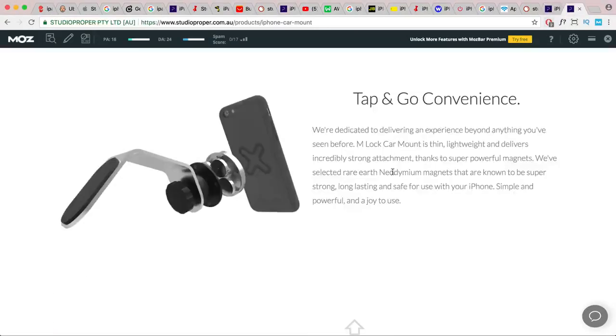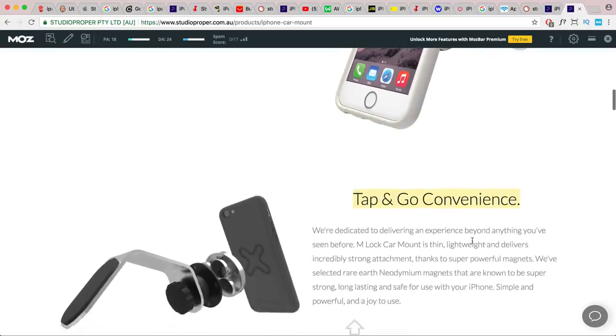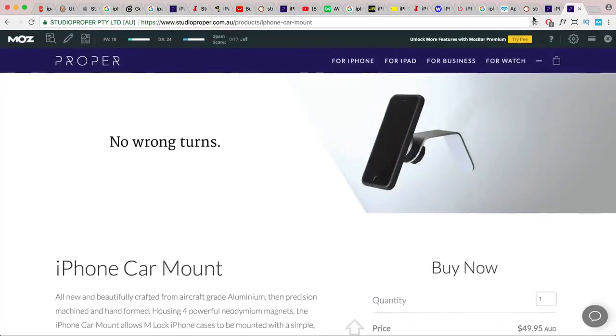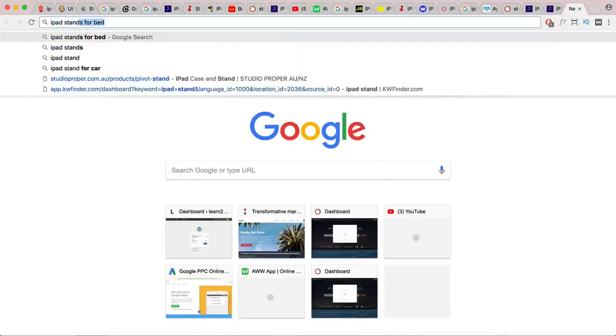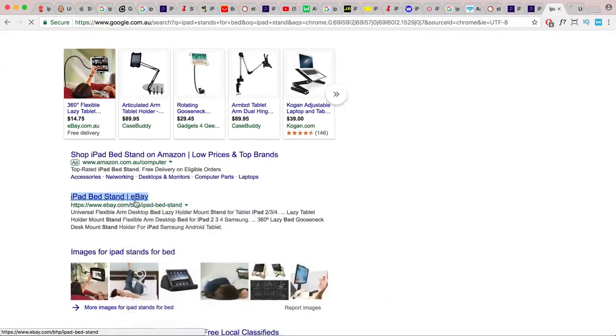So for example here in your description, you can say you can use this in bed as well, and have a picture of someone using it in bed and a description here. Or you can target it individually. So let's just do a Google search, iPad stands for bed. You can click into the first results and have a look.